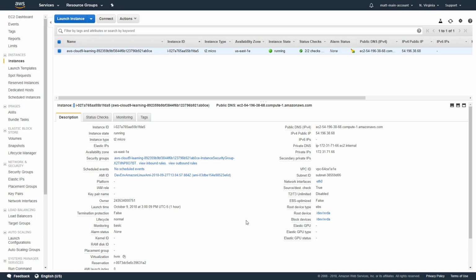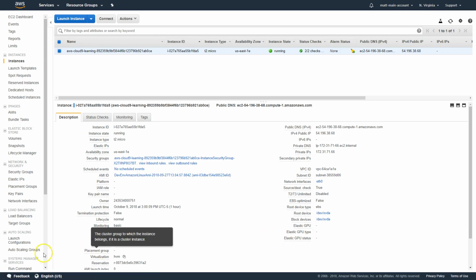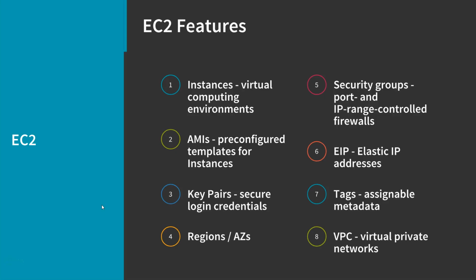Oh, and you know what? There's actually one more thing I want to cover, and that's the block device, the EBS volume that's attached to the instance. In this case, if we were to click on this, we'd see a little bit more information about the EBS, which of course is the Elastic Block Store that's attached to the instance to give it persistent storage. Next is the AMI, or Amazon Machine Image, which is a pre-configured template for instances.